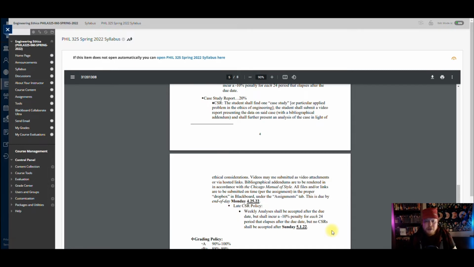And all files and or links are to be submitted on time per the assignment, in this case, the case study report, in the proper Dropbox in Blackboard. I'll show you where that is under the assignments tab. This is due by end of day, Monday, April 25th, 2022.